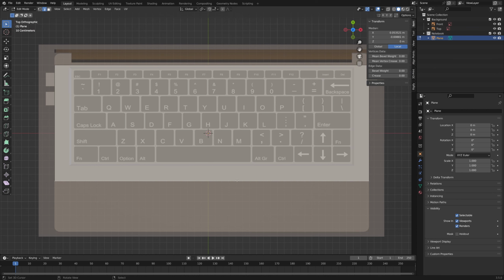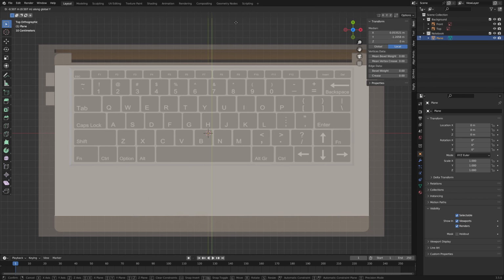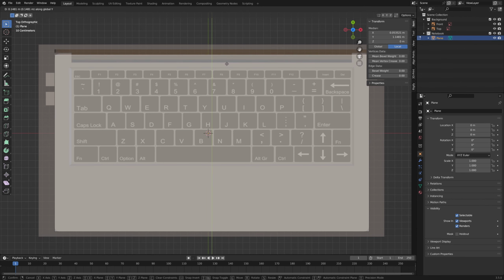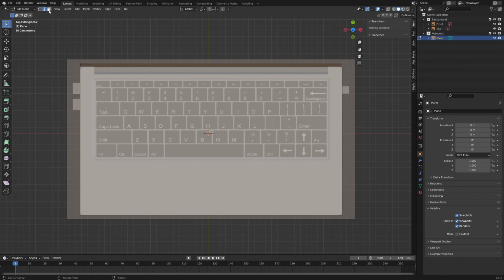We need to align the lower edge with the lower edge of the background image. With GY we can slide the lower edge all the way down. We need to do the same for the upper edge. Switch to face select mode and select our plane.